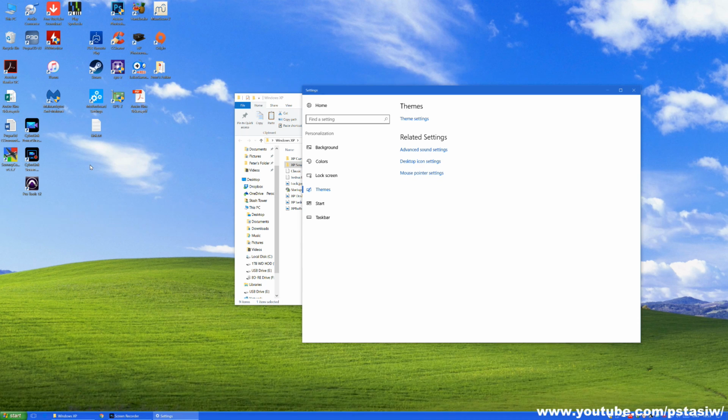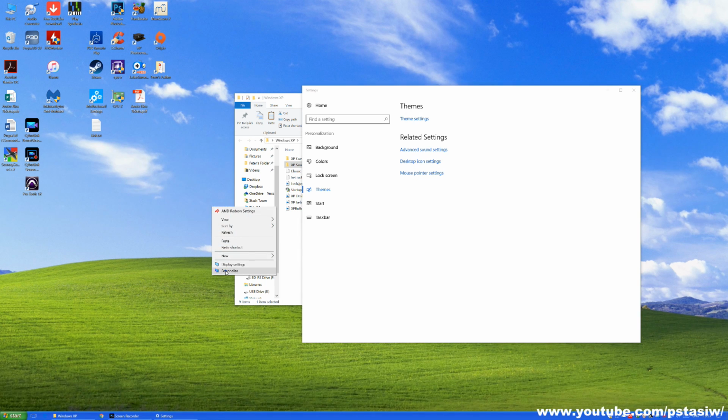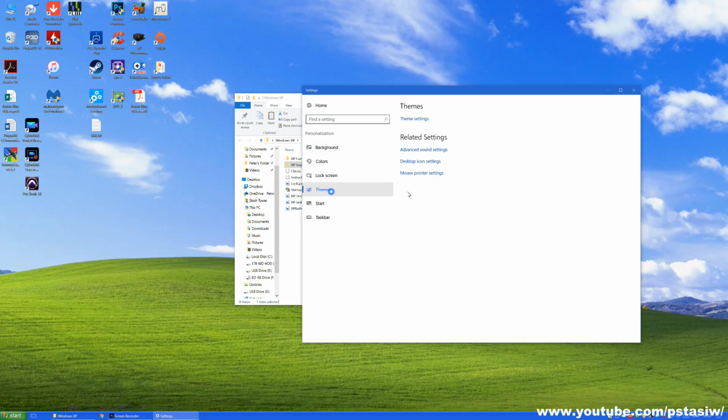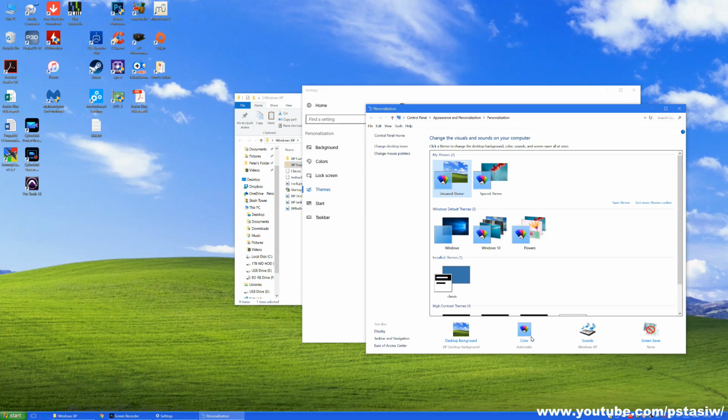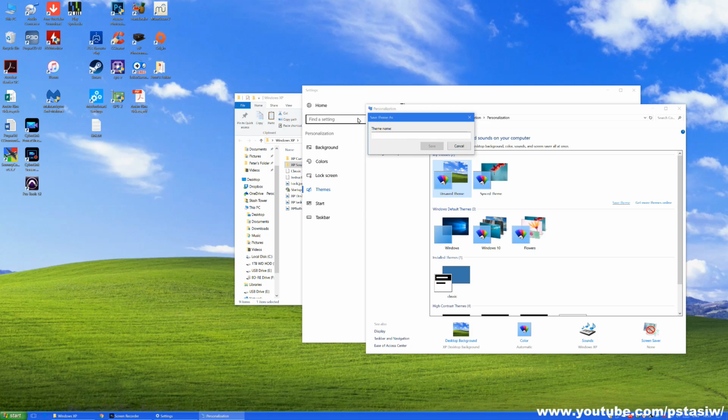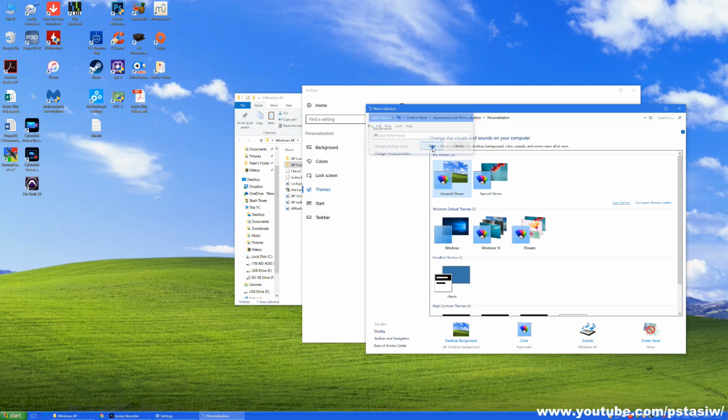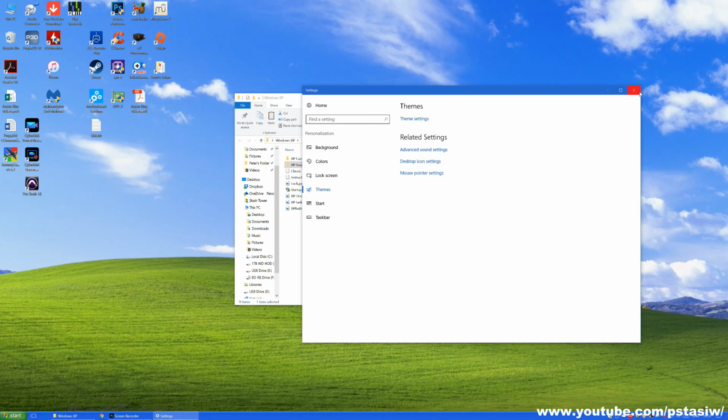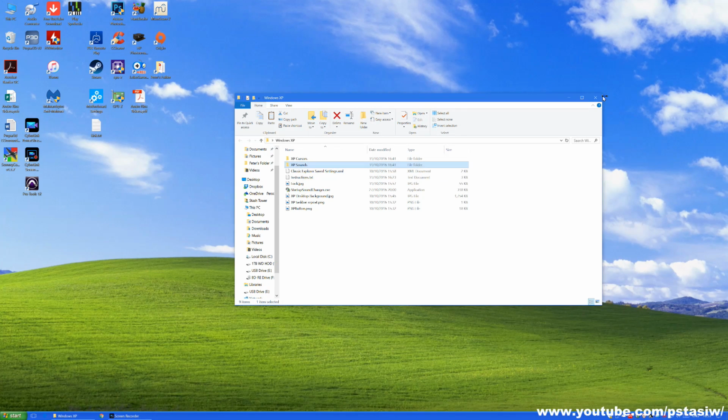And then what we've got to do now is right click on there, go themes, personalize, then theme settings. And then what we can do, you can set a screensaver from Windows XP, you can download somewhere else. What we're going to do, I'm going to save the theme. I'm going to call it XP, like this. And there we have it, Windows XP.